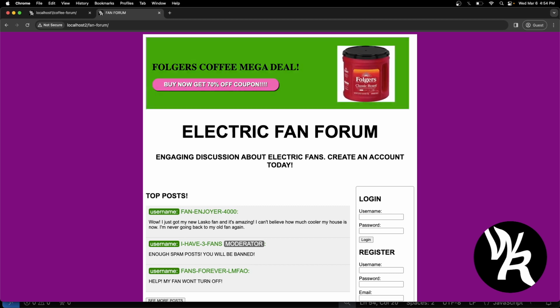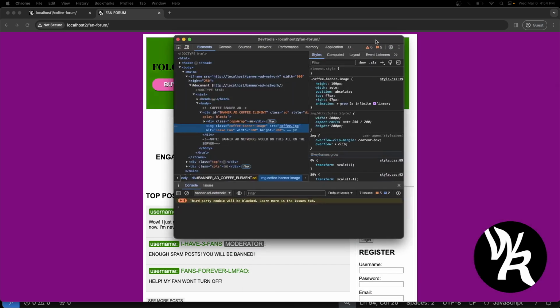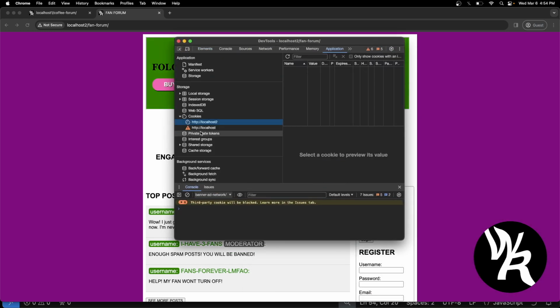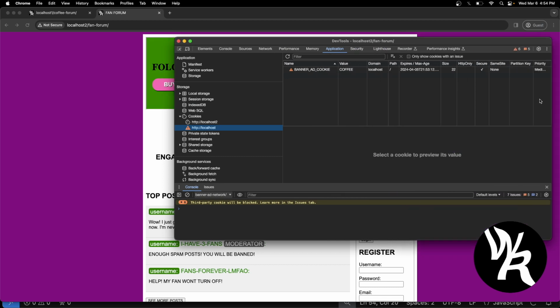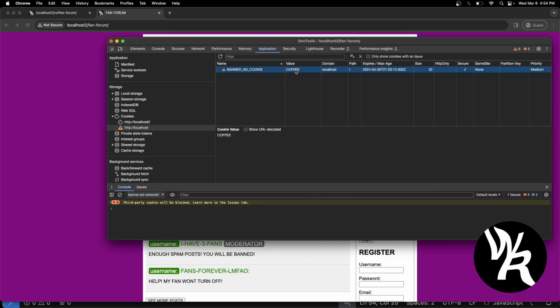Now, let's take a look at what is going on under the hood. Using DevTools in Chrome, we can look at what cookies are being set, and we can see we have a cookie named banner ad cookie with the value coffee. But note the alert symbol. This is what Chrome is doing to warn website operators that this third-party cookie will soon no longer work. So that's the demo using a third-party cookie. Let's repeat the flow with CHIPS.